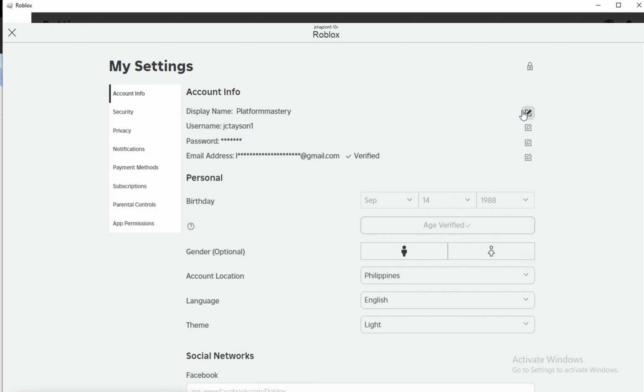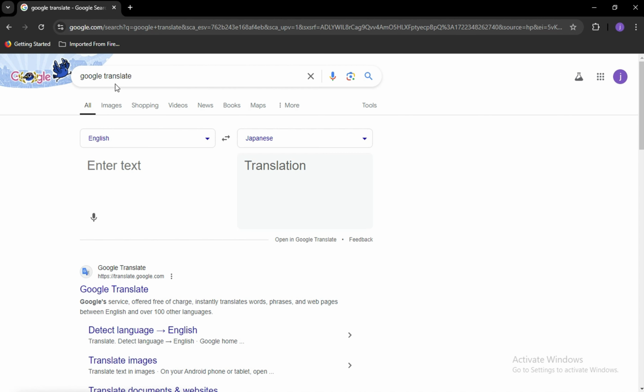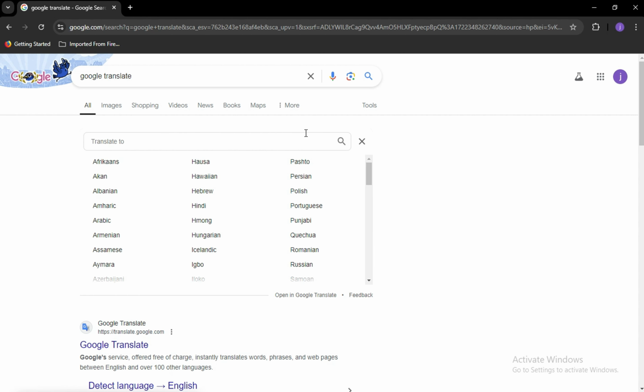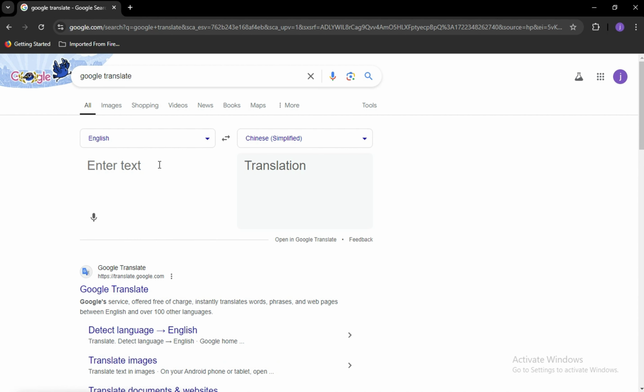Click this edit icon. Open Google Translate. Select English to Chinese translation. Input your name here. And simply copy these characters.